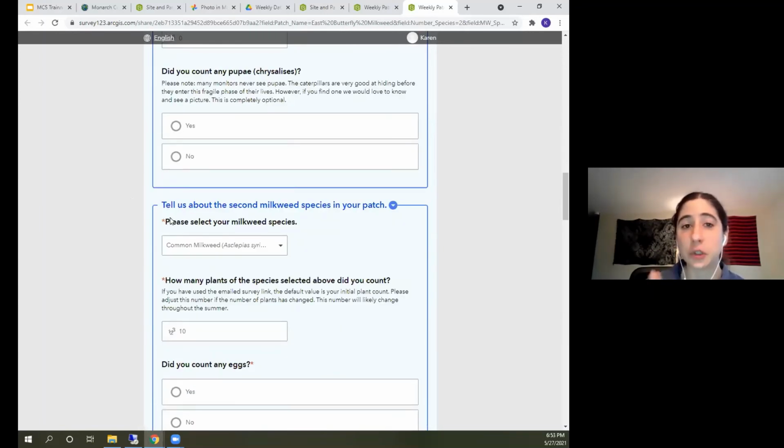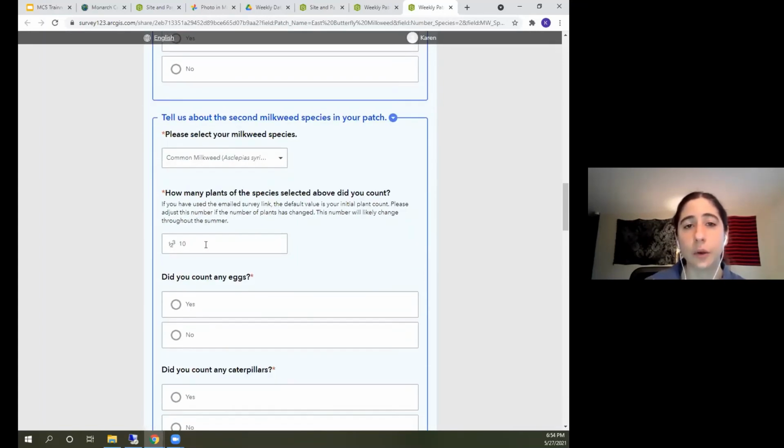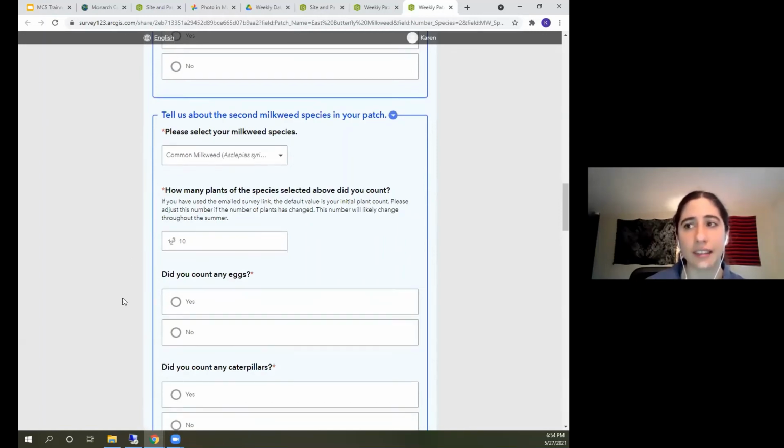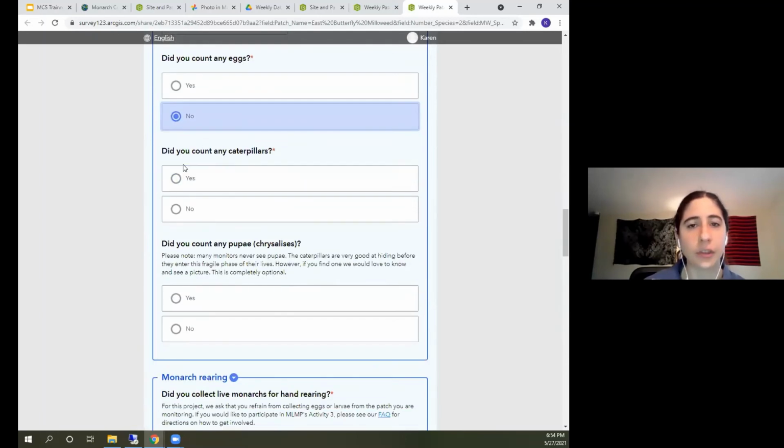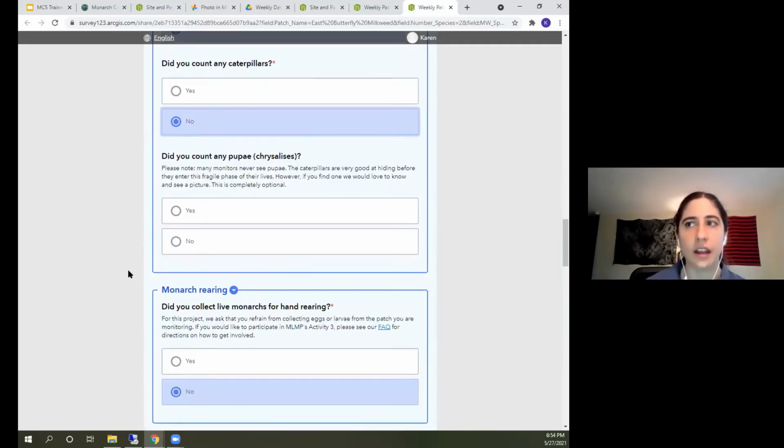Because this patch has 2 species of milkweed, I have to go in and fill that information out for my second species, which is my common milkweed. So last time I counted 10 plants. If that's still the same, you can keep that as is. And if you didn't count any eggs this time, you can say no. Same with caterpillars, and then also for pupae.